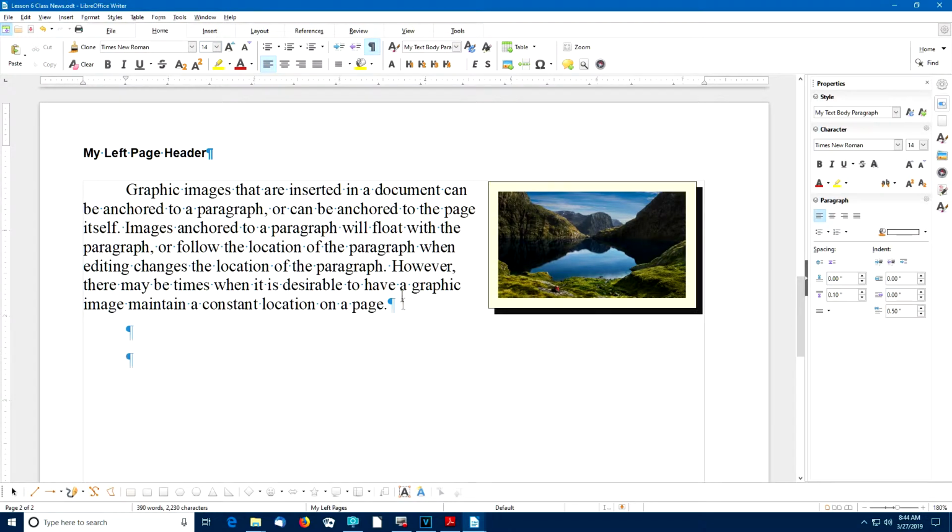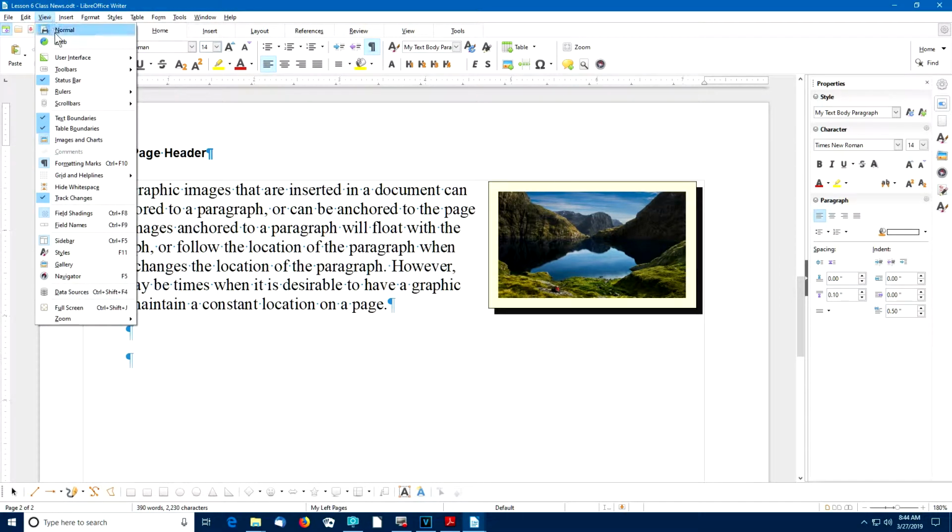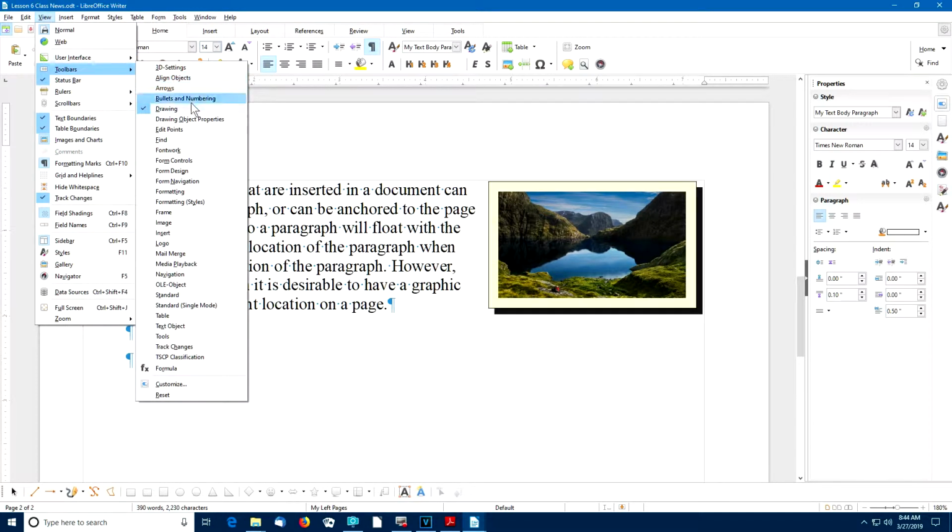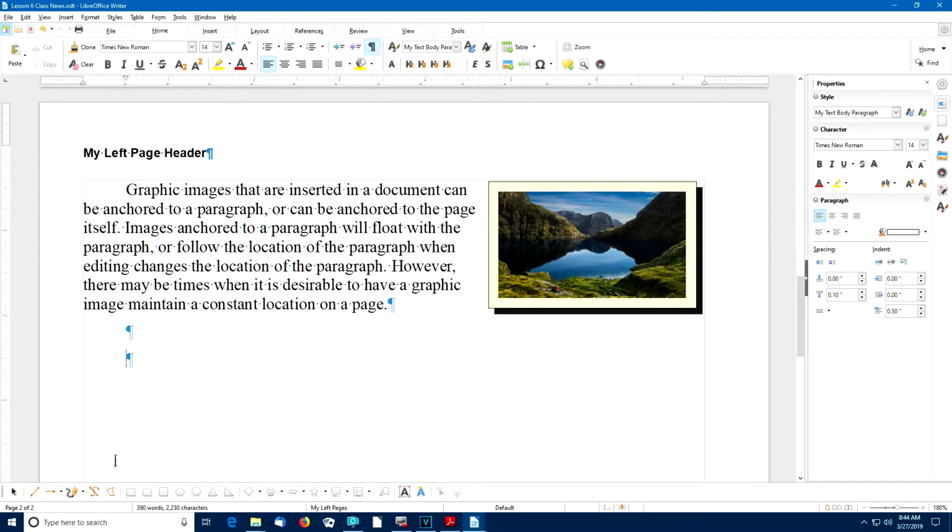Let's look at another option, and that is drawn images. On my display, along the bottom here, I'm displaying the drawing toolbar. If that's not on your display, simply go to View, Toolbars, and toggle the drawing toolbar on. That gives us a whole collection of different drawing tools.